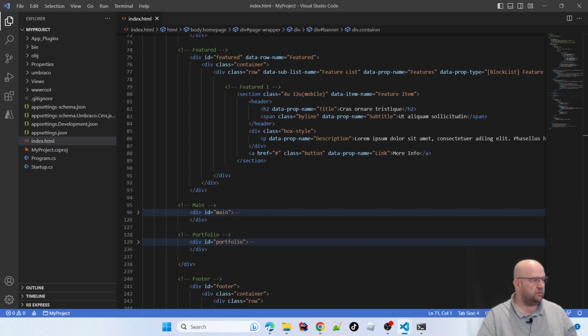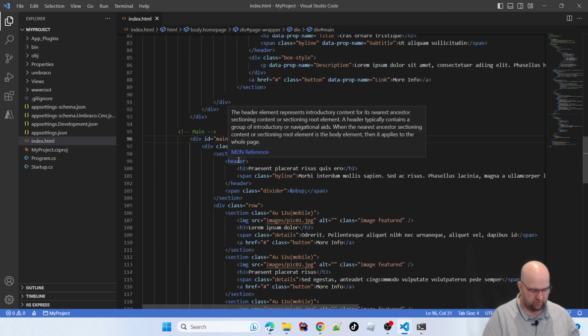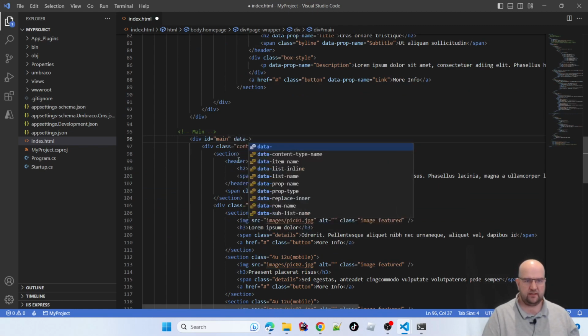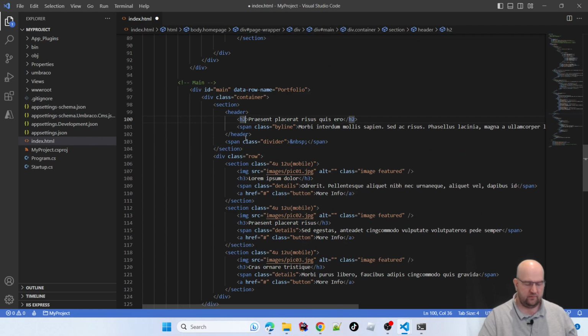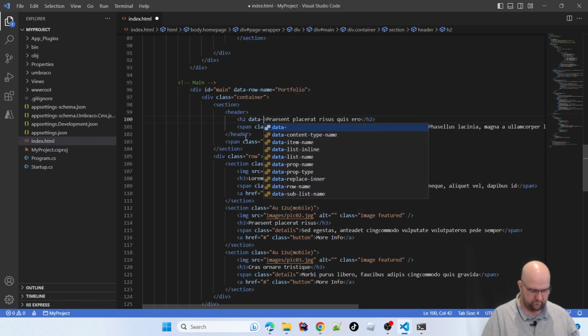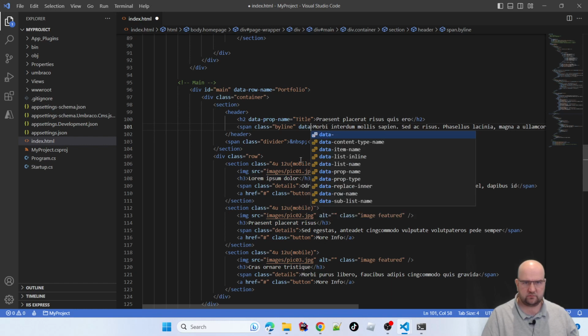And then let's move on to this one. This one that is called main here, we'll just call this portfolio row. So data row name equals portfolio. And then what we want to do is put in data prop name. Again, we've got a title here. Again, we've got a subtitle.